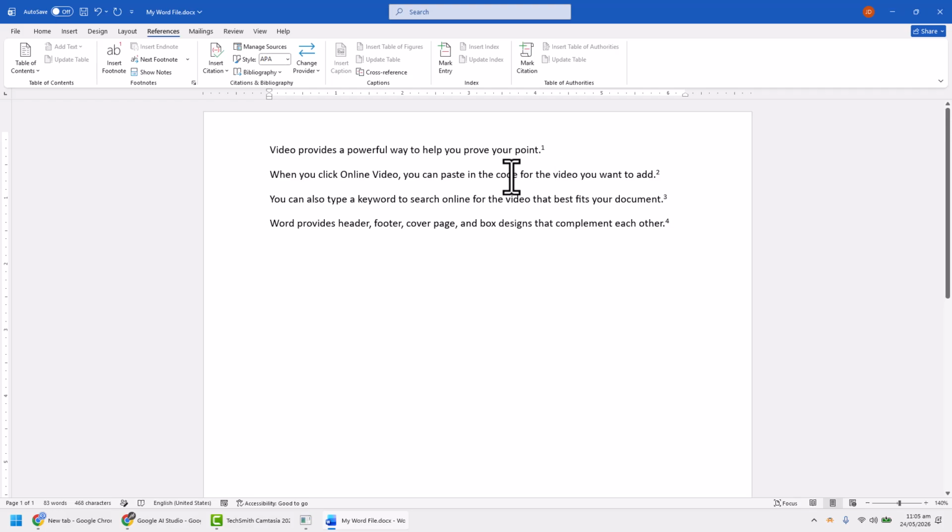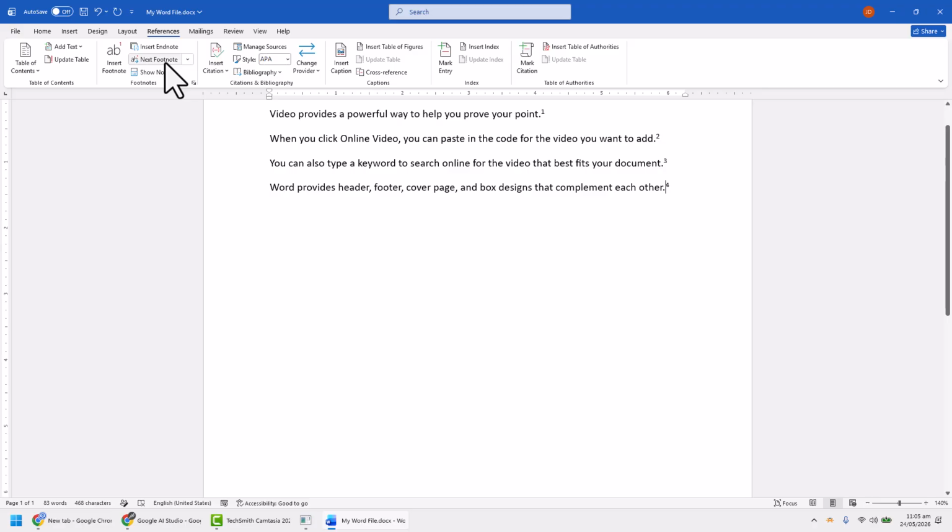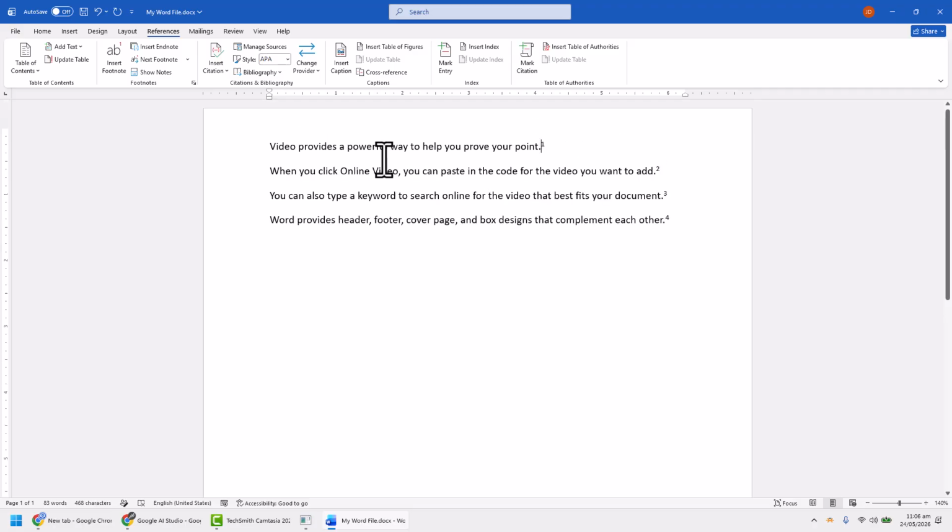Now let's look at how to move between footnotes easily. In the References tab, you'll find the Next Footnote button. Clicking it will jump directly to the next footnote in your document. If you click the small drop-down arrow beside it, you can also choose Previous Footnote to move backward through your notes. This is extremely useful when editing large documents with many references.